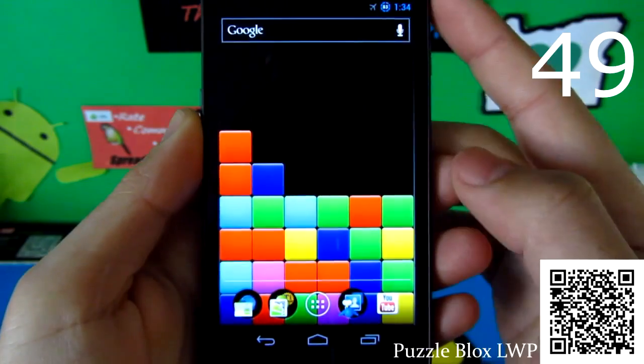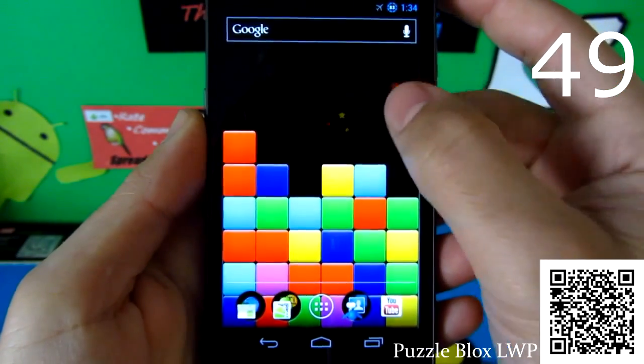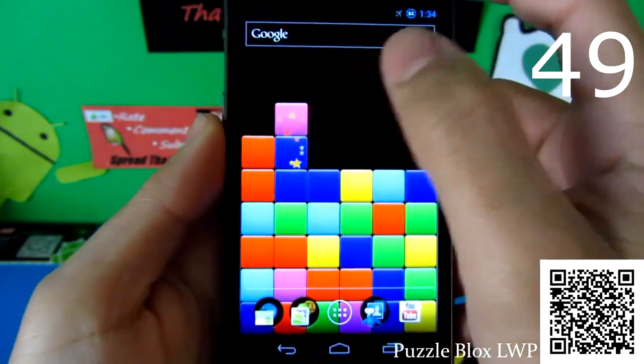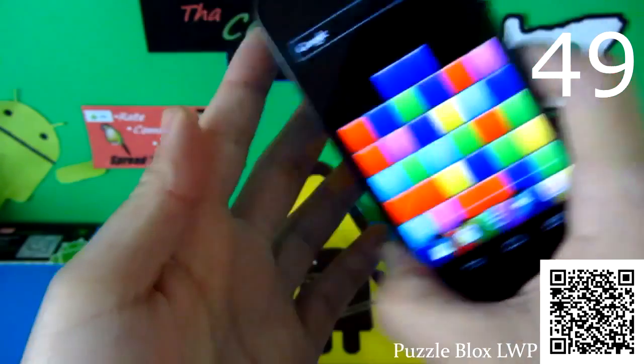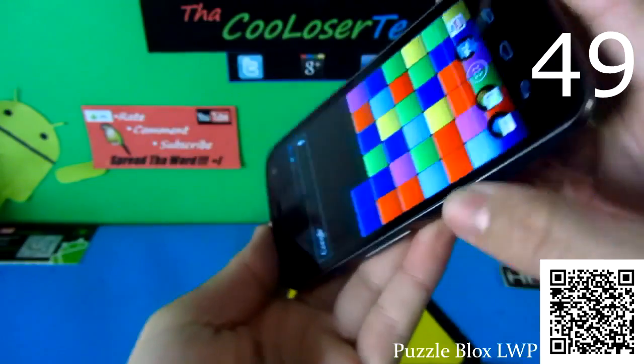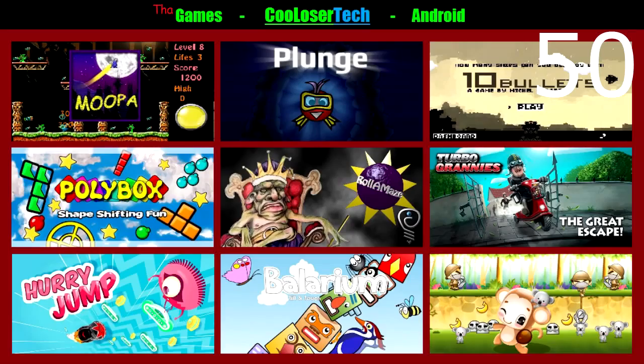Called Puzzle Block. But check it out, you can click on it and you will see little blocks come out. It's actually like a little mini game. Tap on it, just tilt your device, you can see them drop over, move it to this. So let's do it to it.